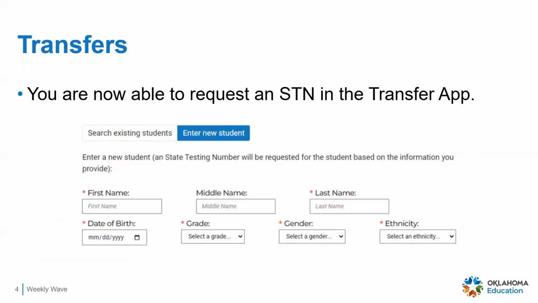Something that rolled out last Friday is now you are able to request an STN in the transfer app. So basically you go to enter a new student, and it tells you that a state testing number will be requested based on the information you provide. So if you enter the information in, and if there happens to be a similar match, it sends it to us in the STN tool, and we're able to either resolve it to an existing student if we're able to, or we actually create a new STN.